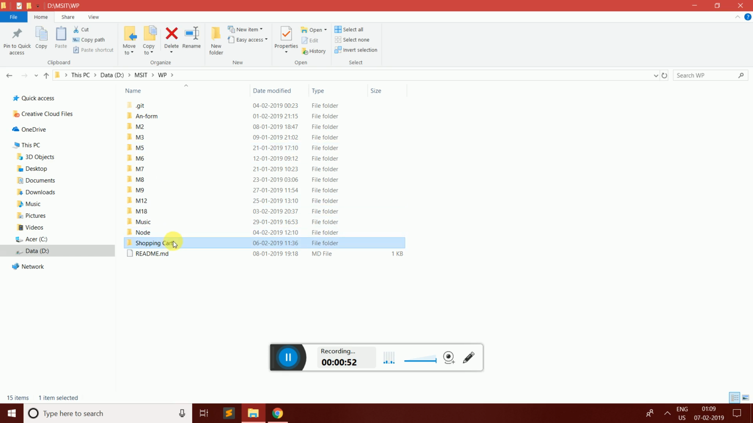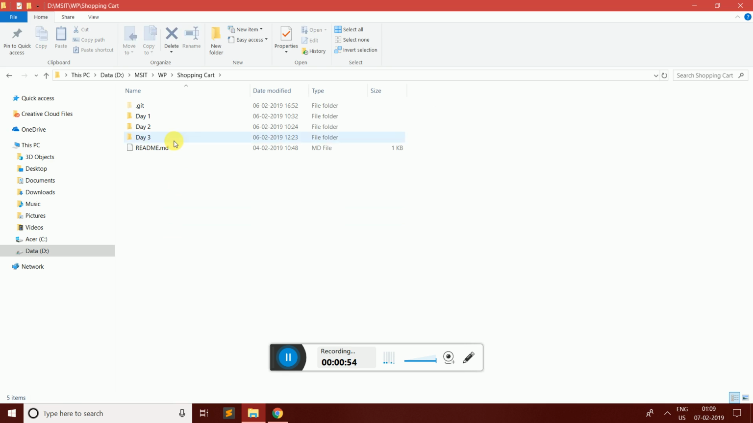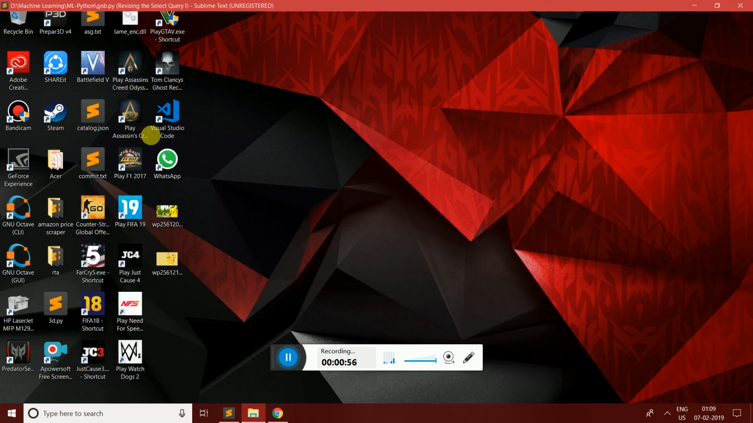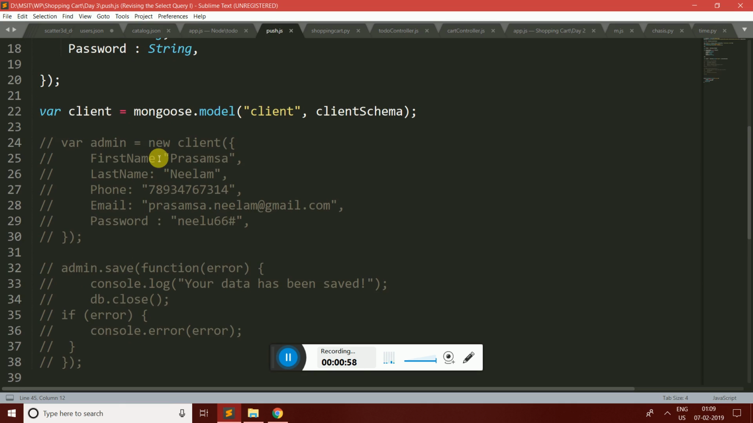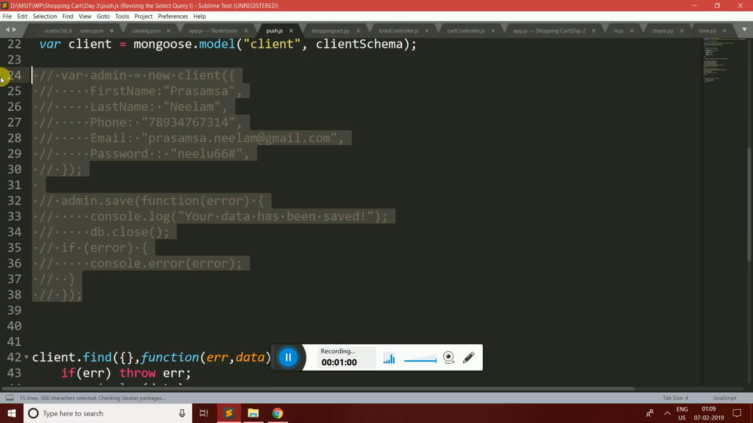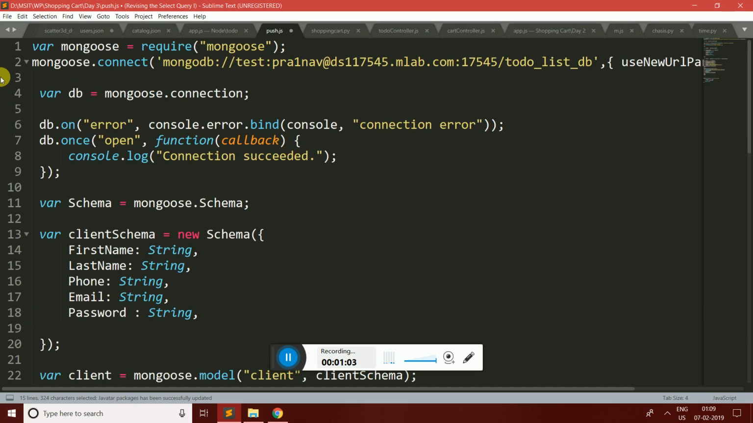Here's the code. Here's how it's going to go. I've commented a little bit of code. I'll uncomment this for you and explain what's happening.